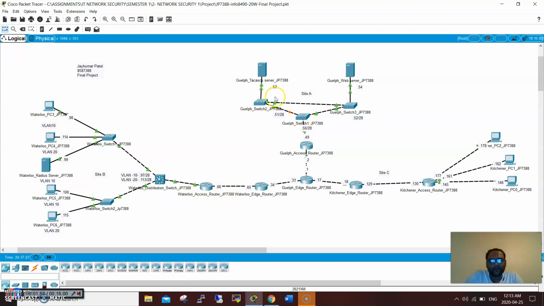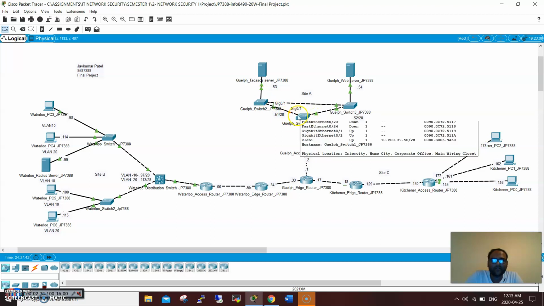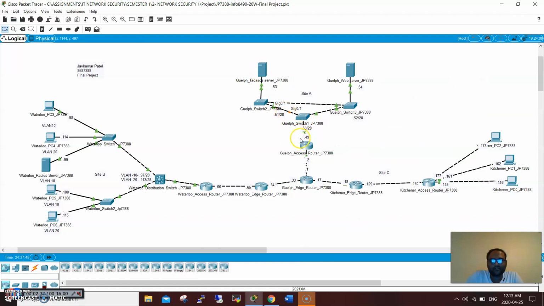Here I have three switches running the spanning tree protocol, and this port is blocked because it is blocking the loop. We also have a TACACS server to authenticate the Gulf access and Gulf edge routers for secure communication. We have a web server here.